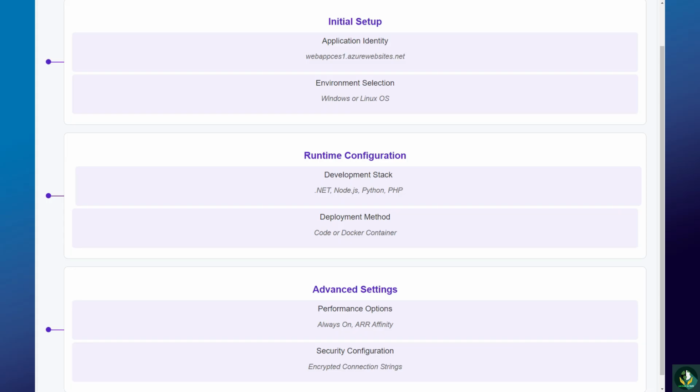Your choice of operating system between Linux and Windows influences both your application's runtime environment and available features. This decision should align with your application's requirements, your team's expertise, and your existing development practices. While both platforms offer robust support for modern web applications, certain framework versions or features might be specific to one operating system.